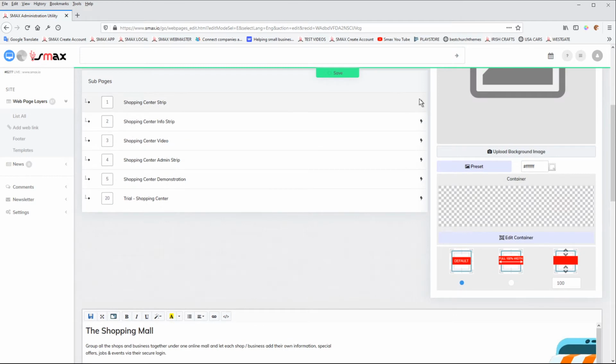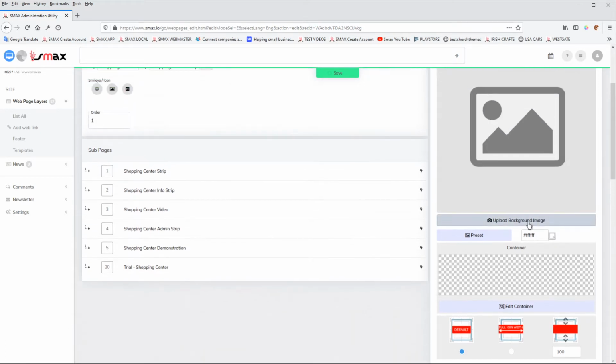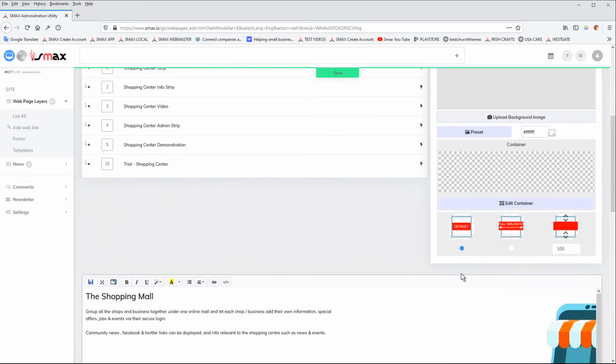We can see that layers are active. We can also set the order of the layer within each strip, so that's quite nice. The new things we had before, we had the background image, the preset, the color. But the new updates, we've got now a container. This is quite nice.